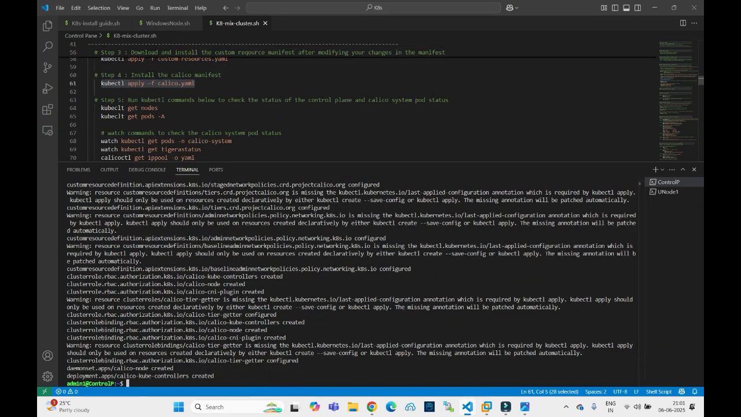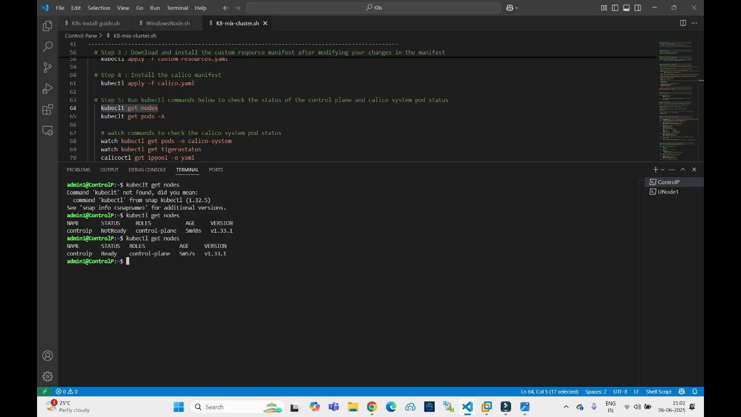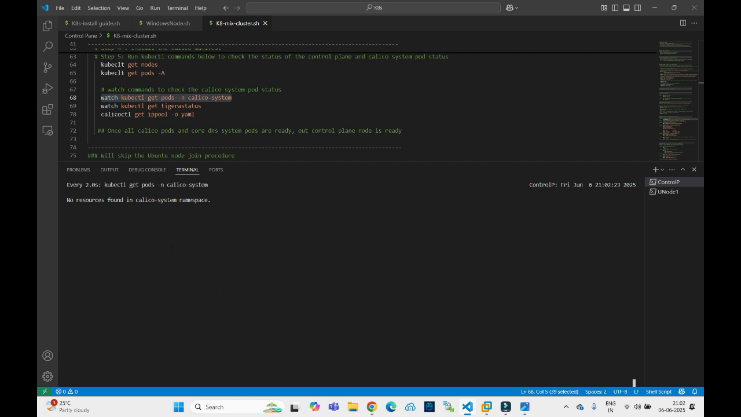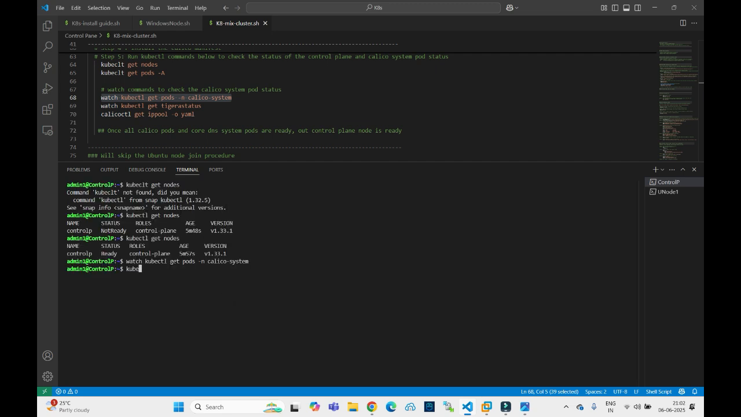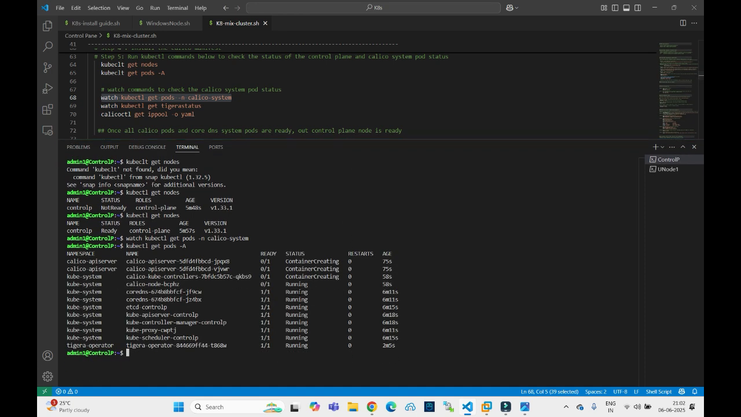Alright, now let's do a quick check with the command get nodes. Before that, I'll clear the screen for a better view. Ready, and that is ready. Control plane node looks good. Let's run this command to check the status of Calico system pods, if any have been created. Not yet. We can do an overall check for all the pods and all the namespaces. So as we can see here, it is in the process of creating. CoreDNS is running, so that's good.